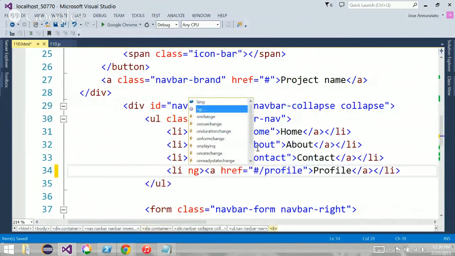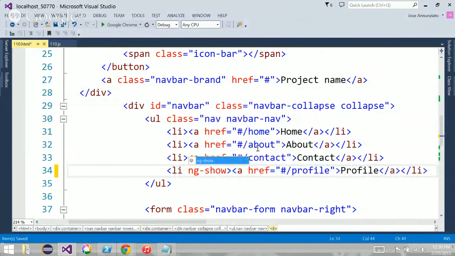I can say if it's null, ng-show. I can say if current user. So what that's going to say is, if current user is truthy, meaning it's not null, it's not undefined, the length is not zero, it's not false, meaning it's something, then I'll show it. If instead it's any one of those, zero, null, false, undefined, it will not show it.